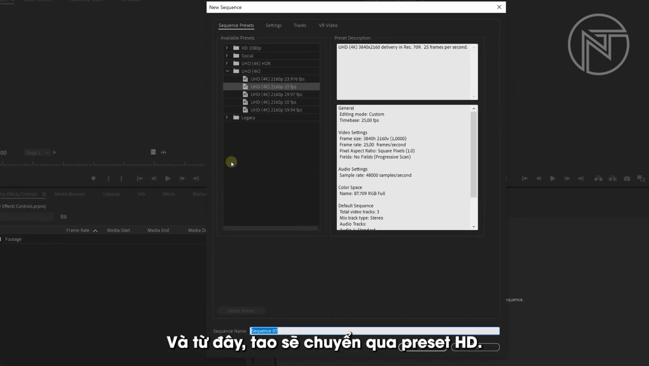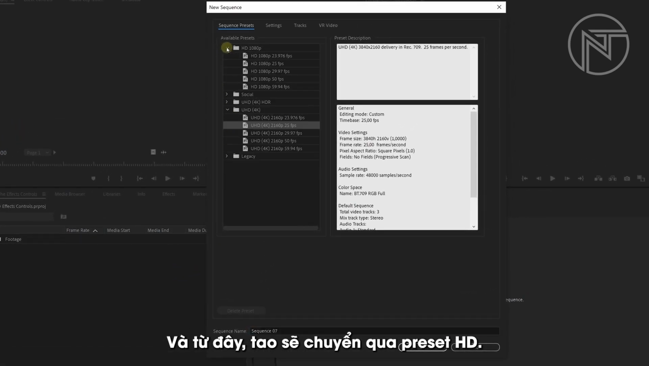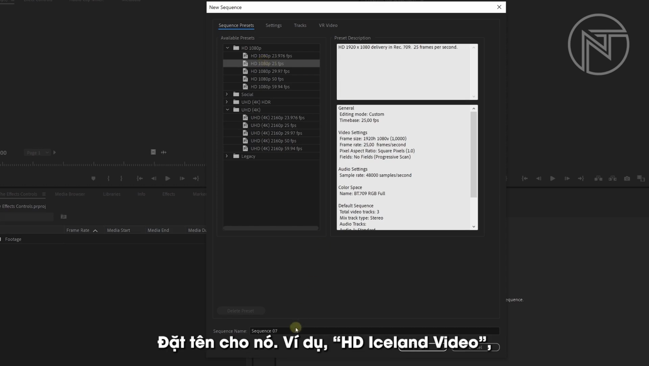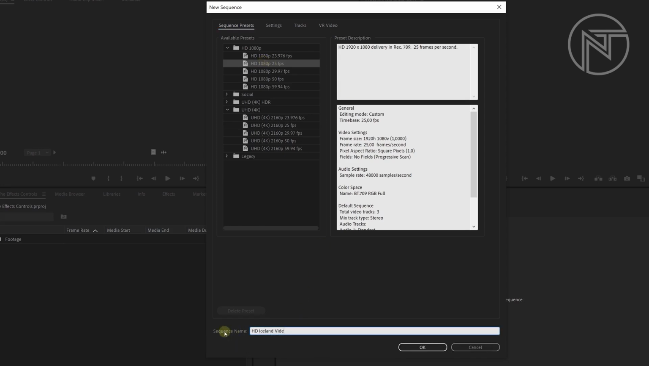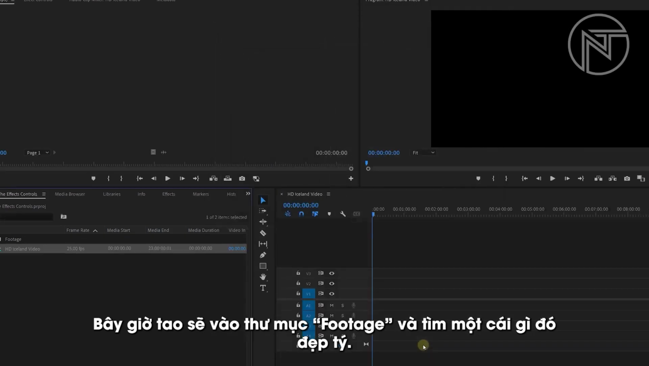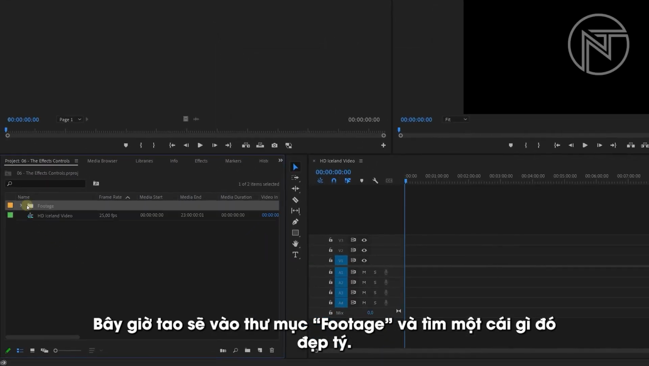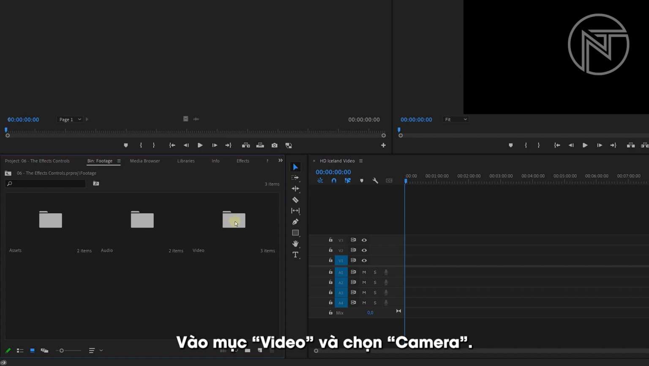And from here, I'm actually going to go over to the HD preset. Let's just go for that 25 frames per second. Let's give that a name, for instance, HD Iceland video, and hit OK. Now let me go over to my footage folder and look for something nice. Let's go over to video and let's take camera.